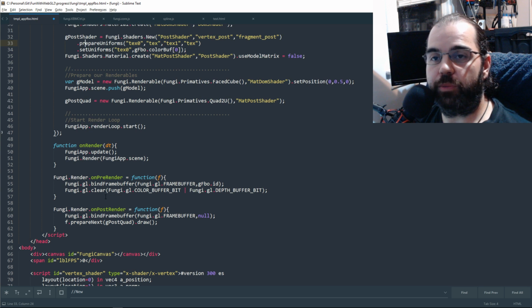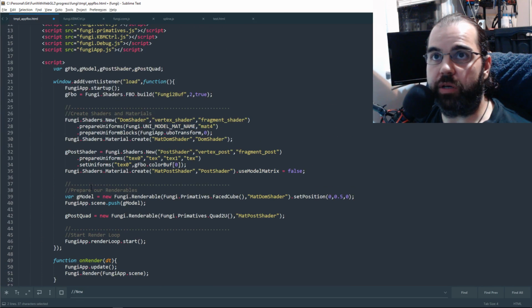I changed the renderer so the only changes I really need are in this part, where I set up the pre-render and the post-render. Before we render, this is what we do, and after we're done rendering, this is what we do. Pre-rendering, all I'm doing is setting which buffer we're going to be drawing to. It does all the rendering, and when all the rendering is done, I switch back to the main buffer, the display buffer. Then I prepare the next item to render, which is our post quad, and we just draw it. So it simplifies it quite a lot. This is the template we're going to be using today.